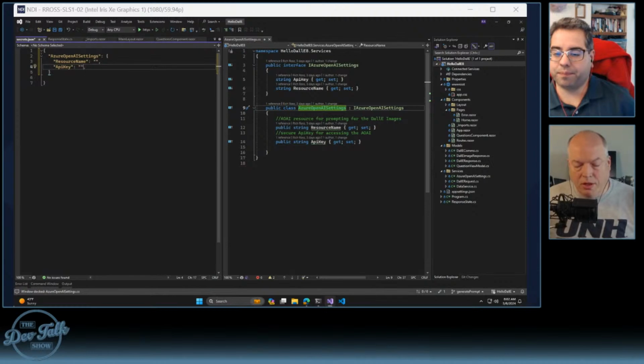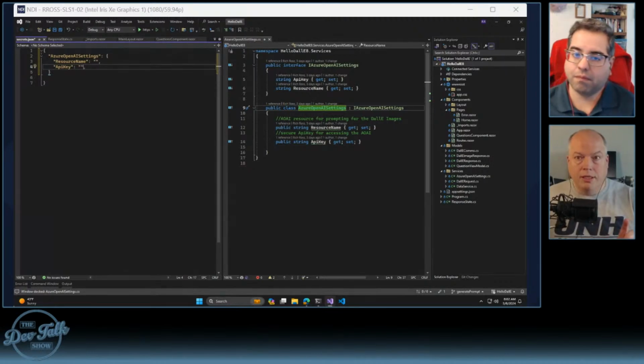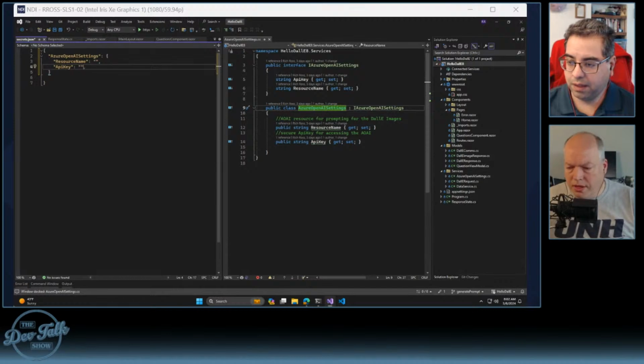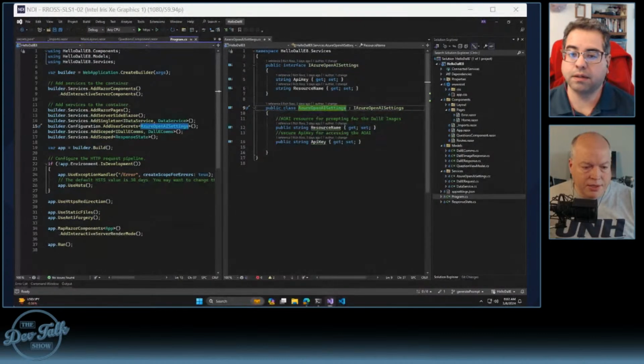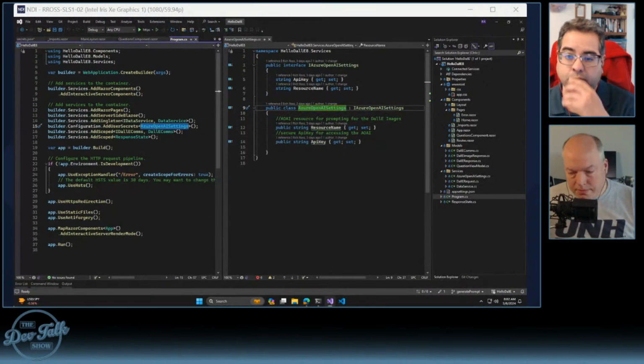Yep. So we should be able to load this, hopefully. It should be in the programs file, I'm pretty sure. Let's see. Yep. So we actually have our add user secrets, and it's coming from AI settings. Yes. And we can bring that in. Okay.